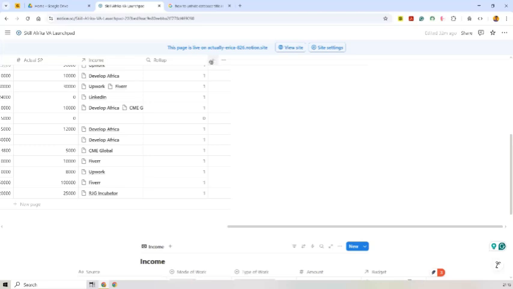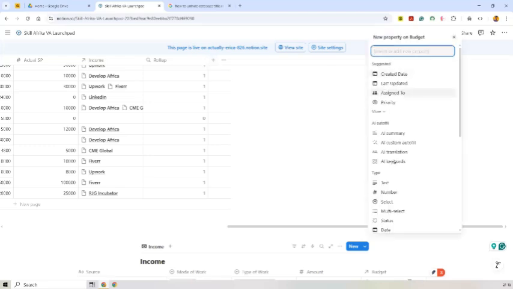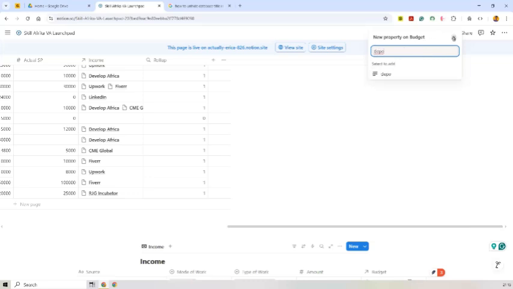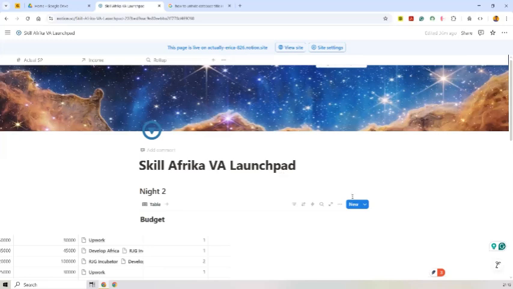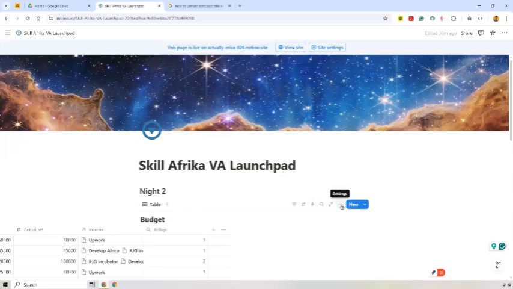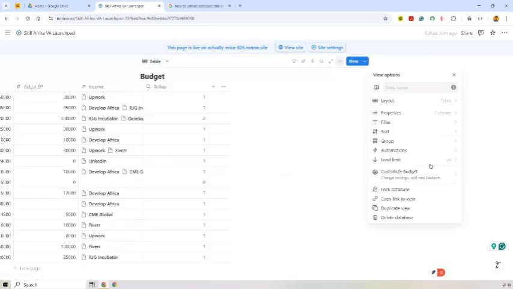this plus section. That's where you come to. Then search for dependency. Now, it is not here. How do we get it if it is not there? It's still the same place that you are going to come to. Don't forget this three hamburger icon. This three hamburger icon is very, very important. So remember this hamburger icon. Then you come to customize budget.